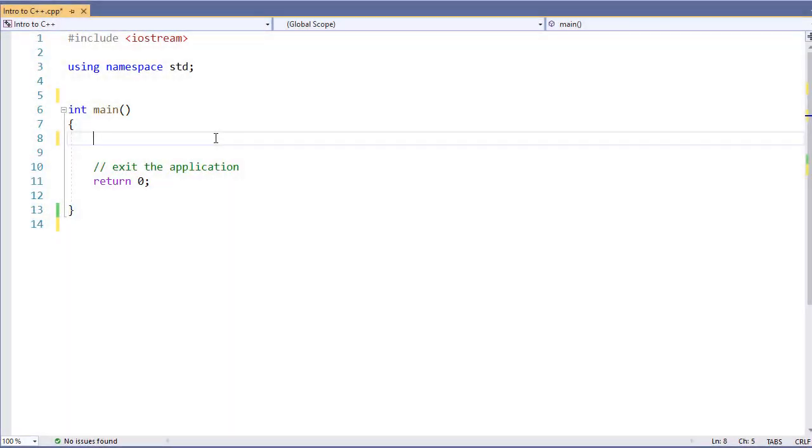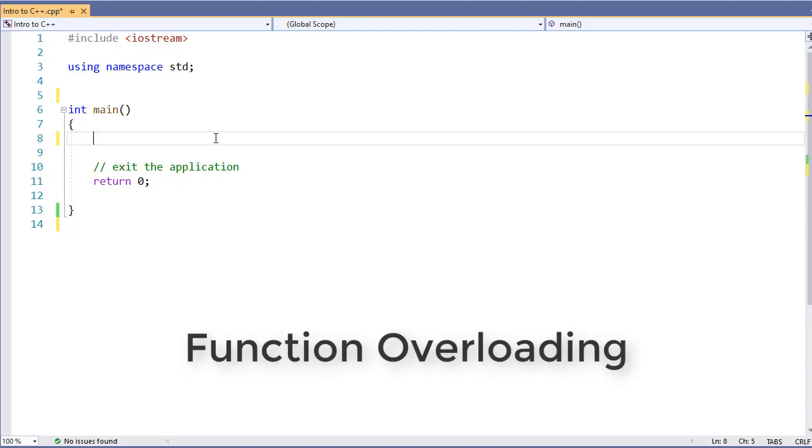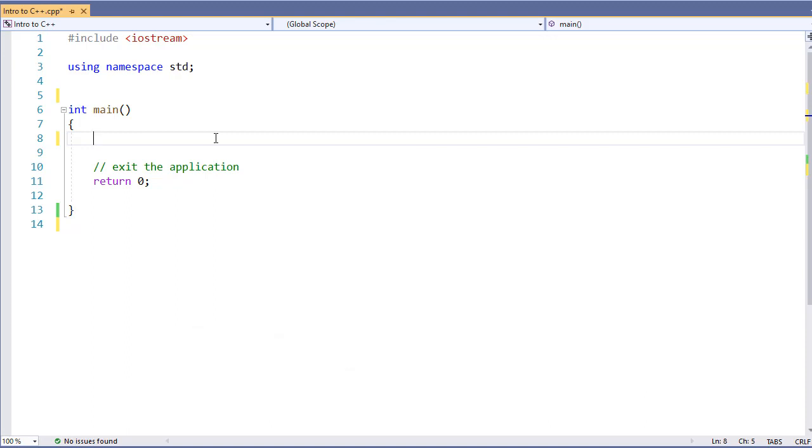Previously, we've looked at functions, and we've created one function for each task that we're going to perform. However, in C++, we can do something called function overload. What this means is that we can create different functions with the same name that's going to give us an ability to take in different parameters, parameter types, and even different return types. Let's take a look at some examples of this.